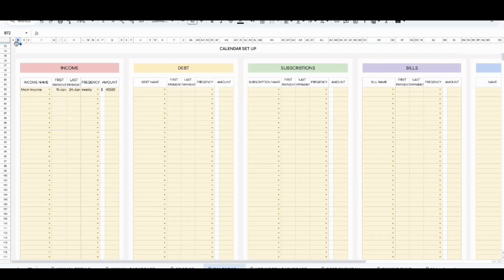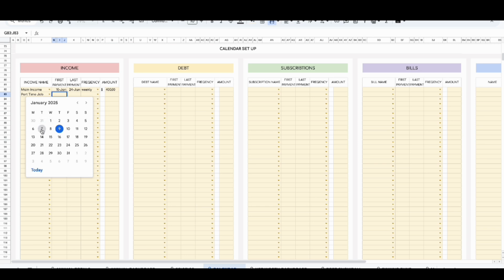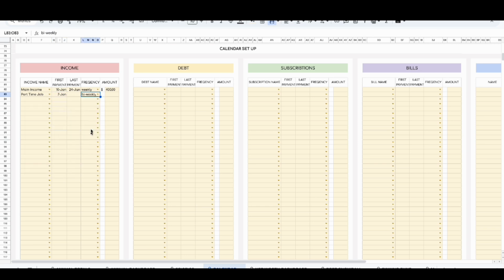If you're receiving payments twice a week on different days, like Tuesdays and Thursdays, and a bi-weekly frequency, here's how you can set it up. For the Tuesday payment, select part-time job. Add starting date, in my case the 7th of January. Leave the end date as blank. Set it as bi-weekly frequency. Enter the amount you receive for the Tuesday payment.